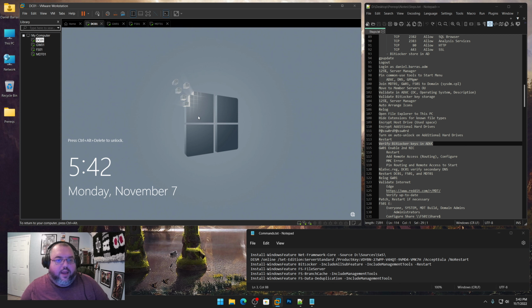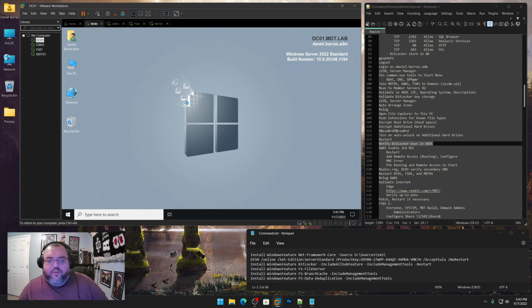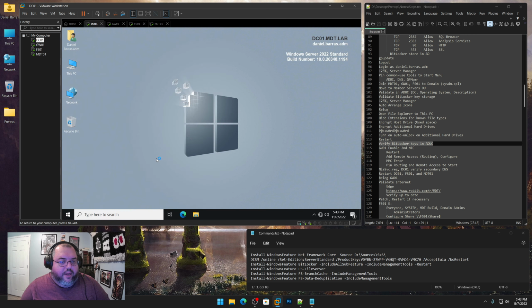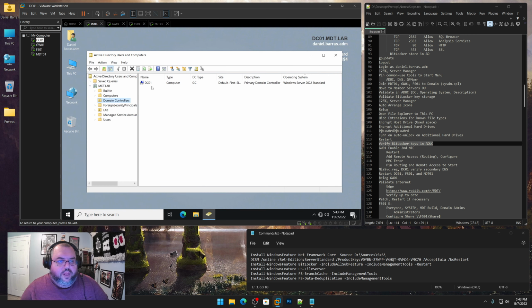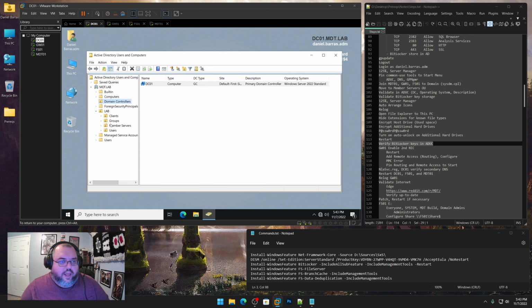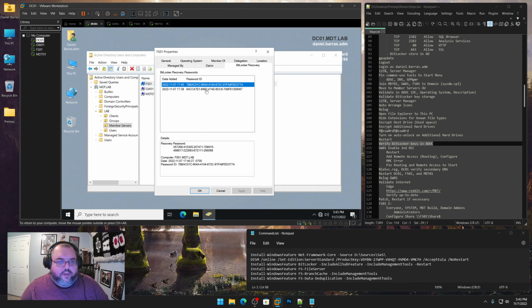Okay, we're back and let's log into our domain controller. What we're going to do is verify. We're going to open up ADUC here. We're going to right click our domain controller, properties, and BitLocker recovery. And now look, we have a recovery password stored in Active Directory. We'll go to our lab, member servers, go to file server. We should have 2 drives. So there's 2 recovery keys there.